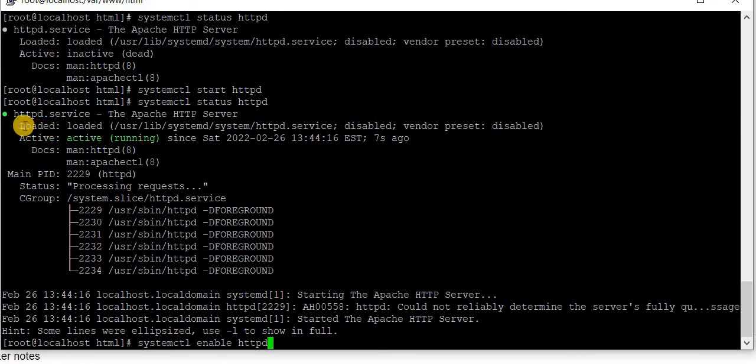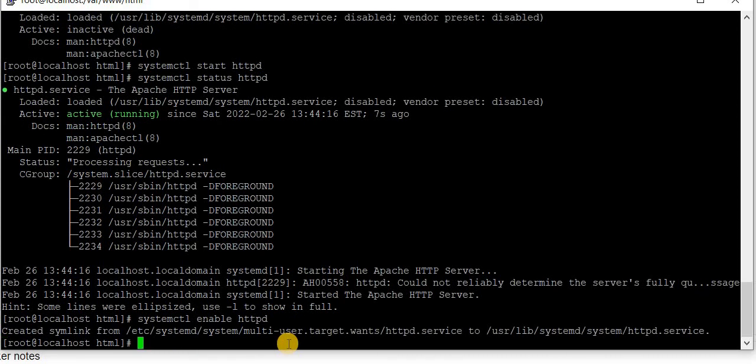So here, before enabling the service, we can see the status here, it is that service is disabled. Okay, so now we are going to enable the HTTPD service. So we enabled it. Now let us see the status.